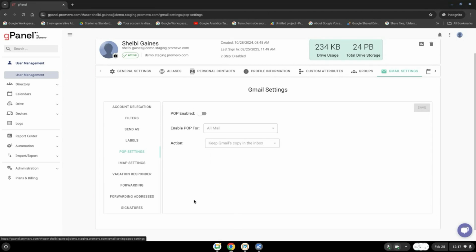Or in situations where perhaps the user is offline, administrators can come in, adjust your POP settings, and set those so that those users can go in and download emails for the device for offline viewing. And again, both of those settings will be found here in the user profile.